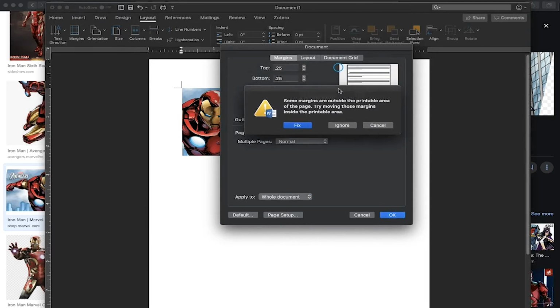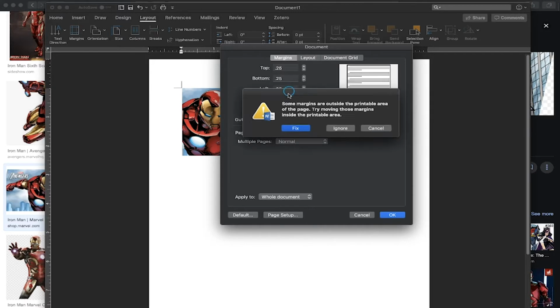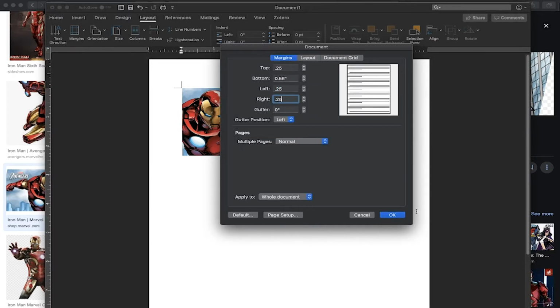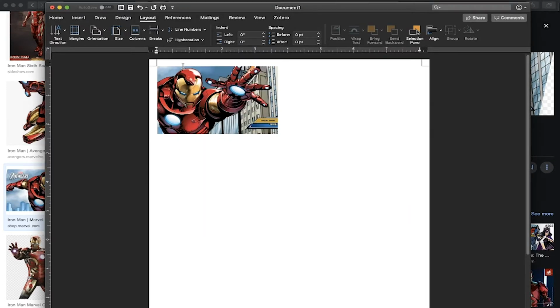And it might correct it because some of these printers might not be able to print as far as you want. And if this screen pops up or a similar screen pops up, just hit fix. It's going to try to get as close as possible, and hit OK. And so now it moved your image as close as it can possibly print.